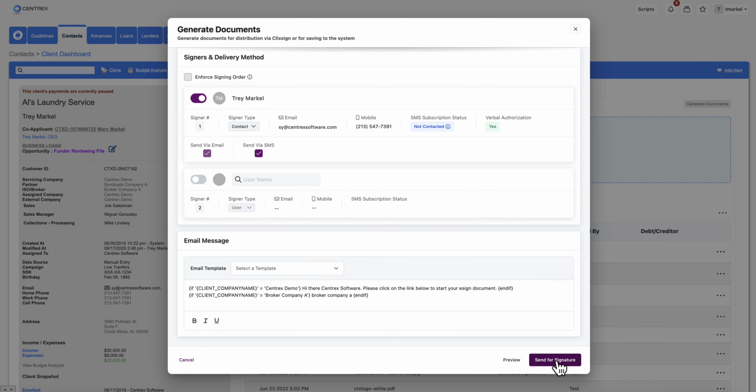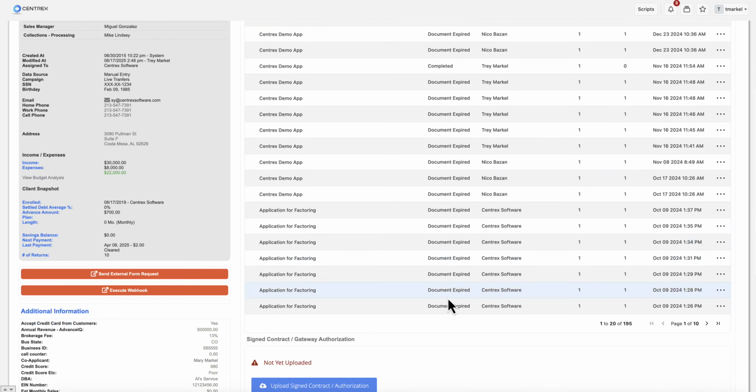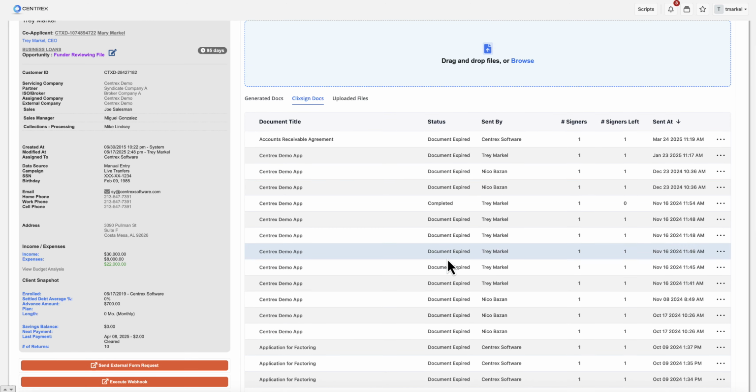Okay, so the generated document is always here under generated docs, and you can always come in here and view, download, or delete. Your click sign documents, your e-sign docs have statuses. So completed, expired. You'll see some here that say document opened, document viewed.